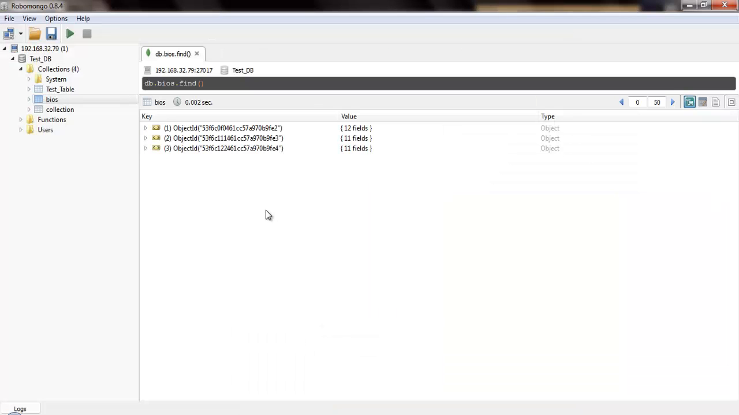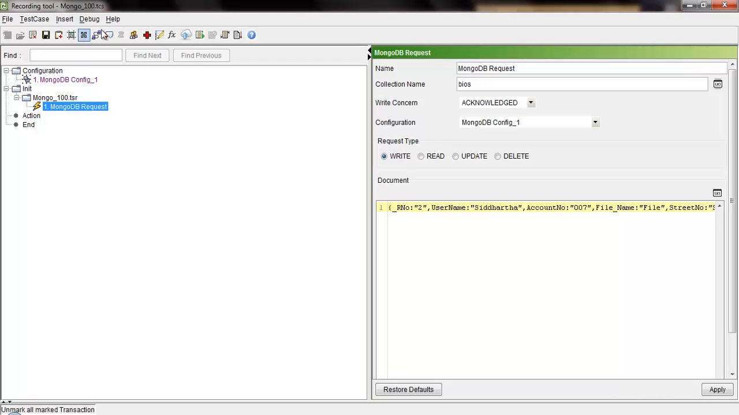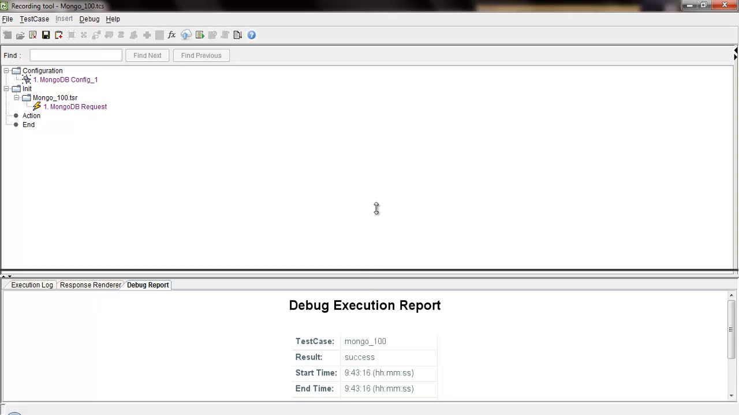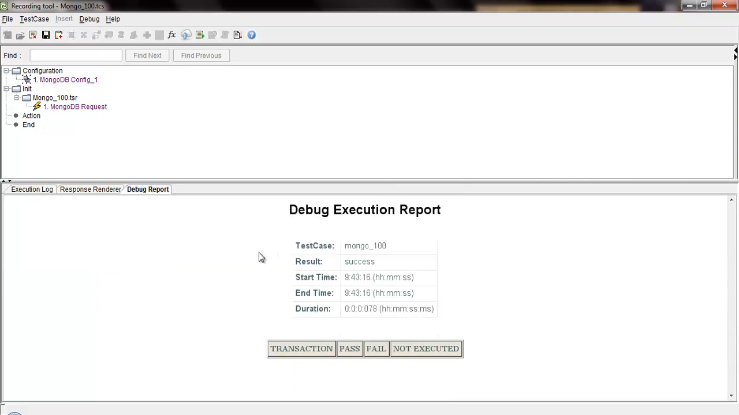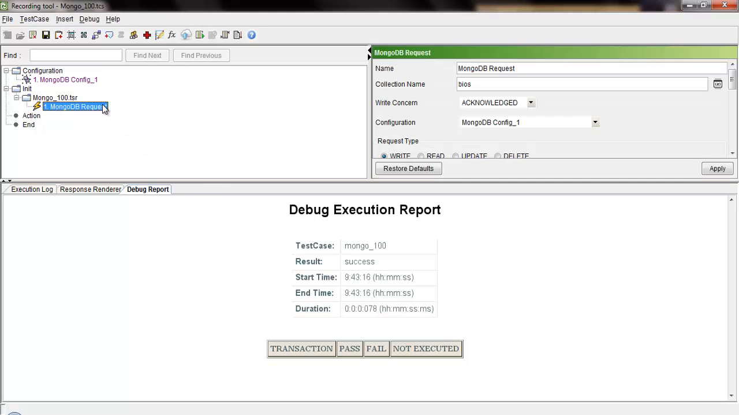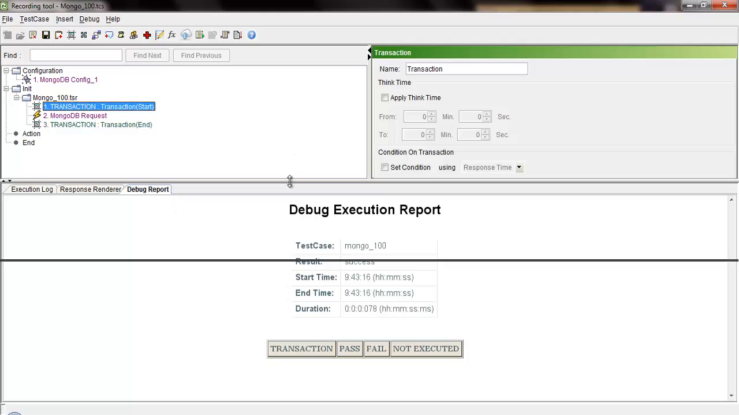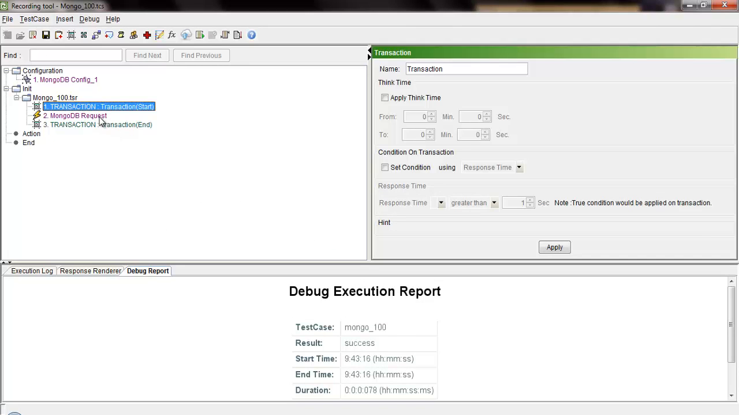So before that, this is my MongoDB client. And if I take a look at the documents, then I have 3 documents at this point in my Mongo collection. Now let me go ahead and execute it from SandStorm. And as soon as this is executed, you can see at the bottom the execution report with the status of success. You can also choose to encapsulate your request within a transaction so you can see the count of your requests. So let me re-execute this now with the transaction name.